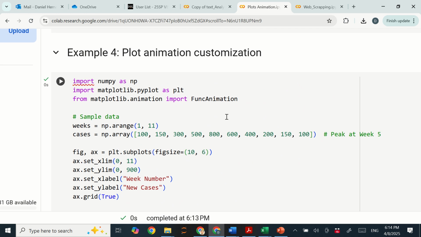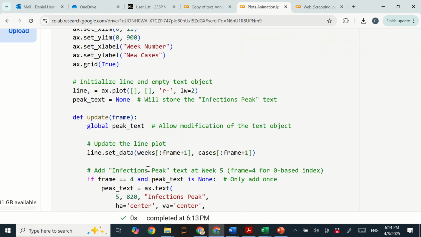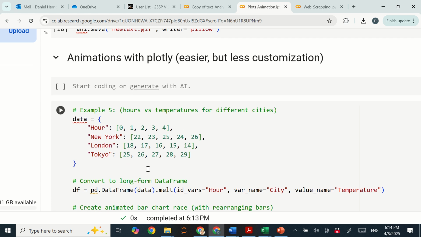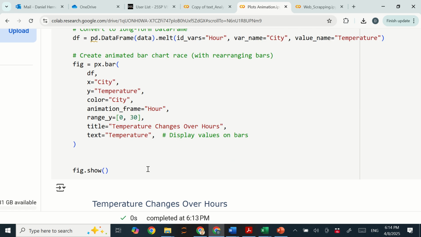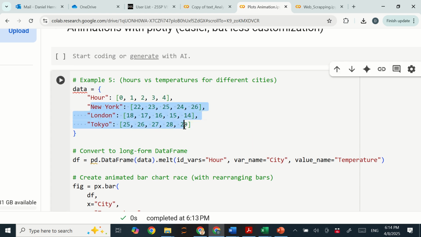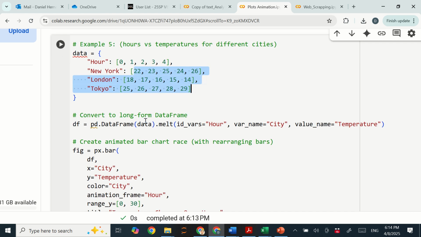So you can customize your animation. But if you want to do something quick, where you don't have to spend a lot of time, then Plotly is a good alternative for that. So this is an example here. We have 3 cities and the time, and we want to see the weather, the temperature. This is in Celsius degrees. It's not Fahrenheit. Celsius degrees. All right. So we want to see it as a bar chart, but we're going to use Plotly.